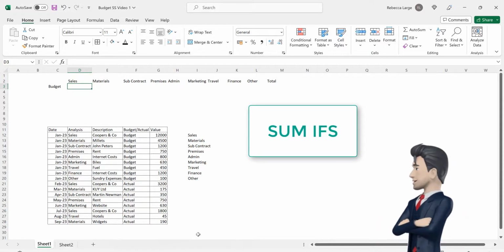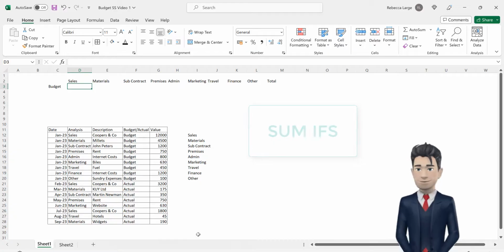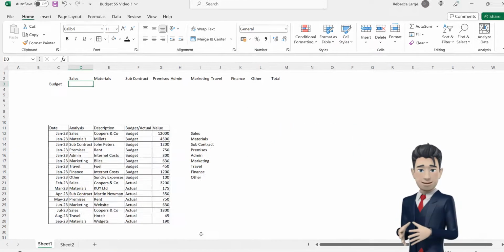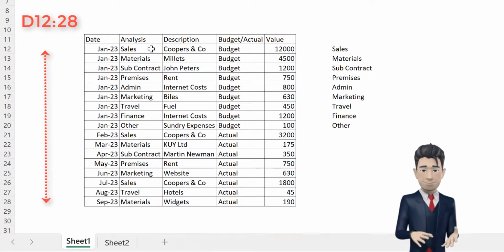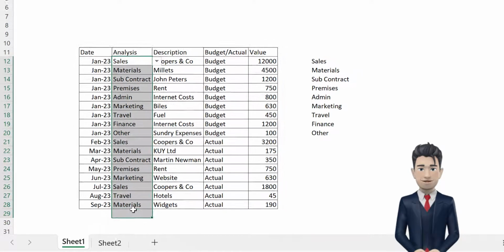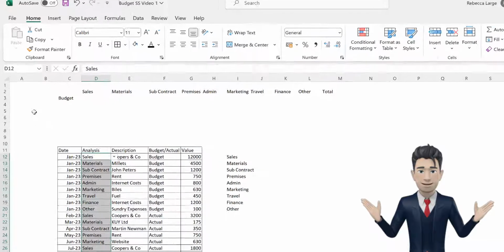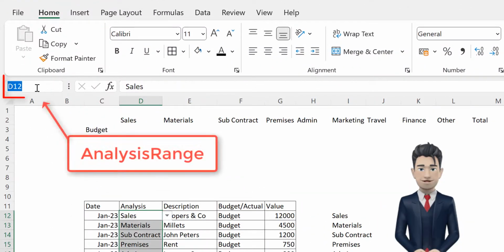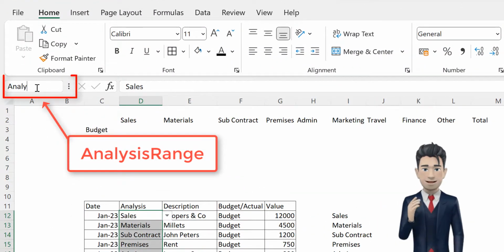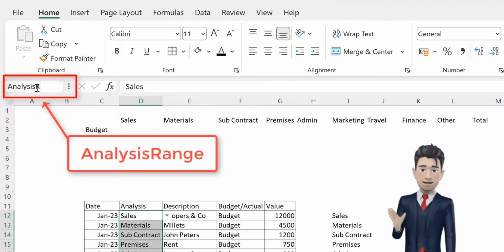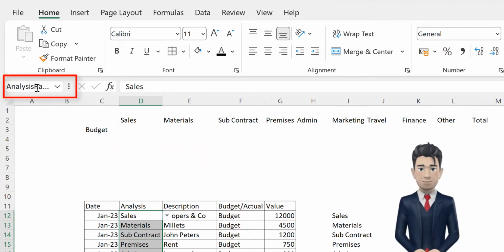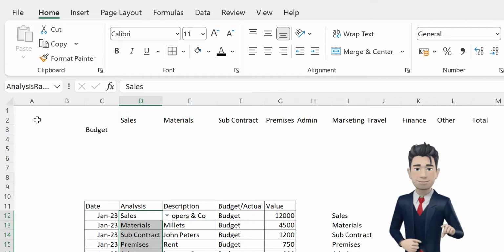But before we do this, let's name the various ranges that our SUMIFS command will use. Highlight the range D12 through to D28. And with this range active, enter the text Analysis range with no spaces into the name box at the top left of your worksheet and hit the Enter key. This is a shortcut way to creating a named range.